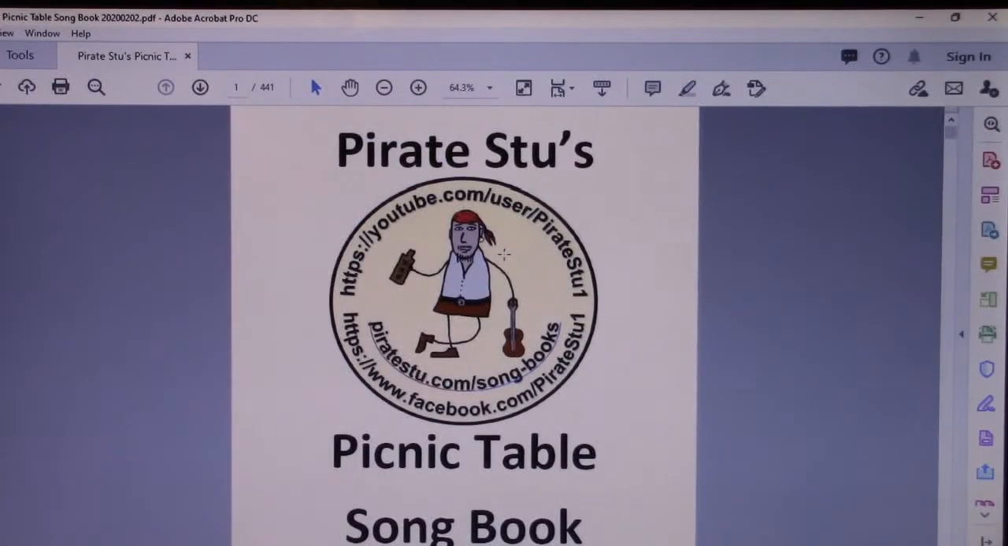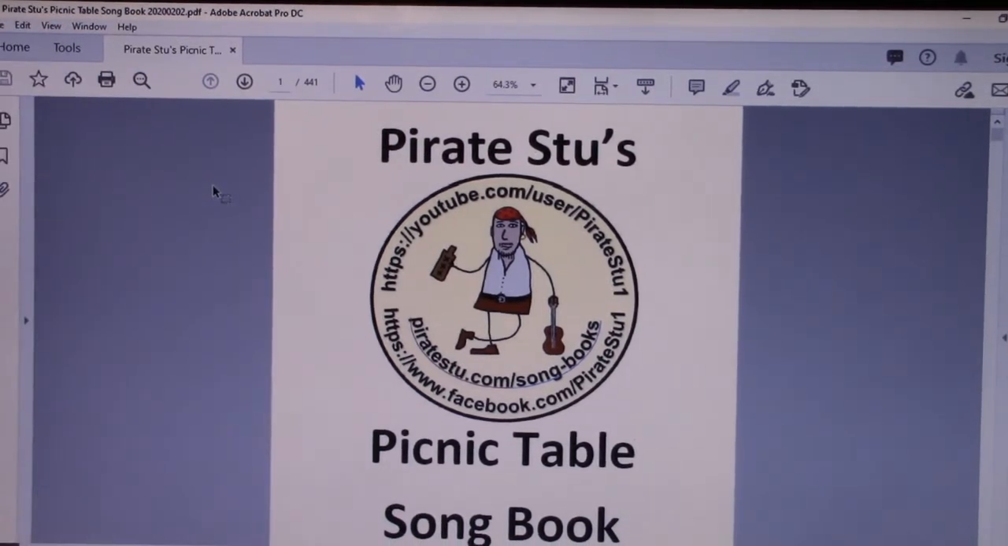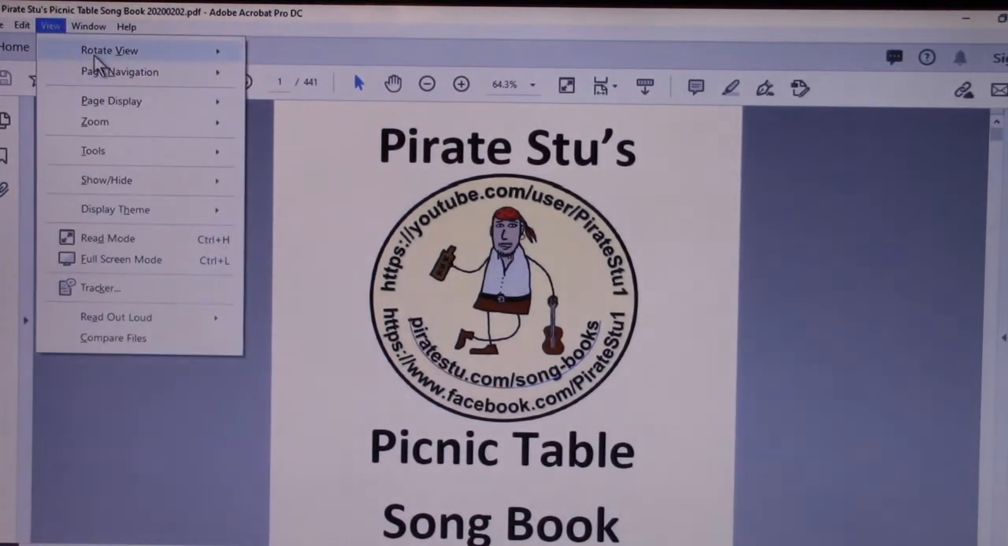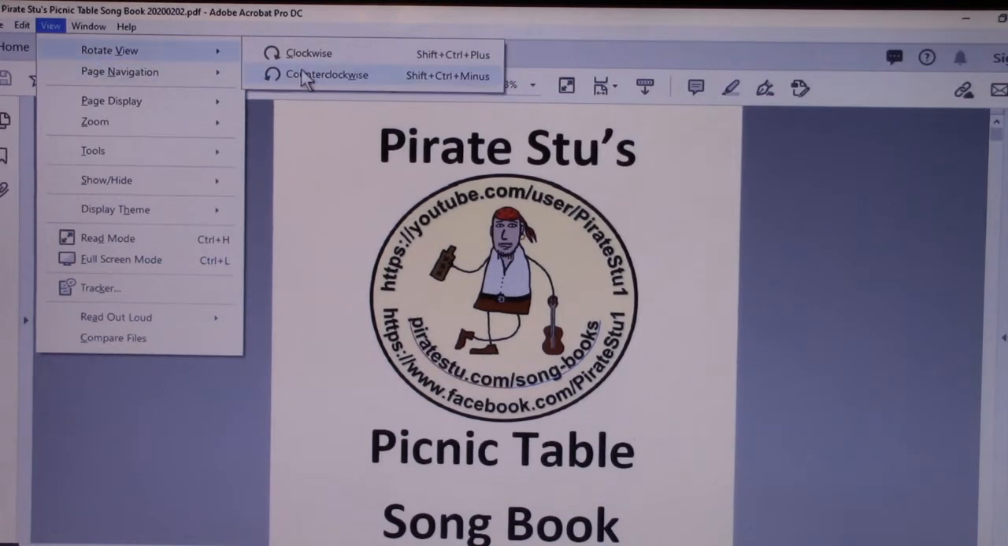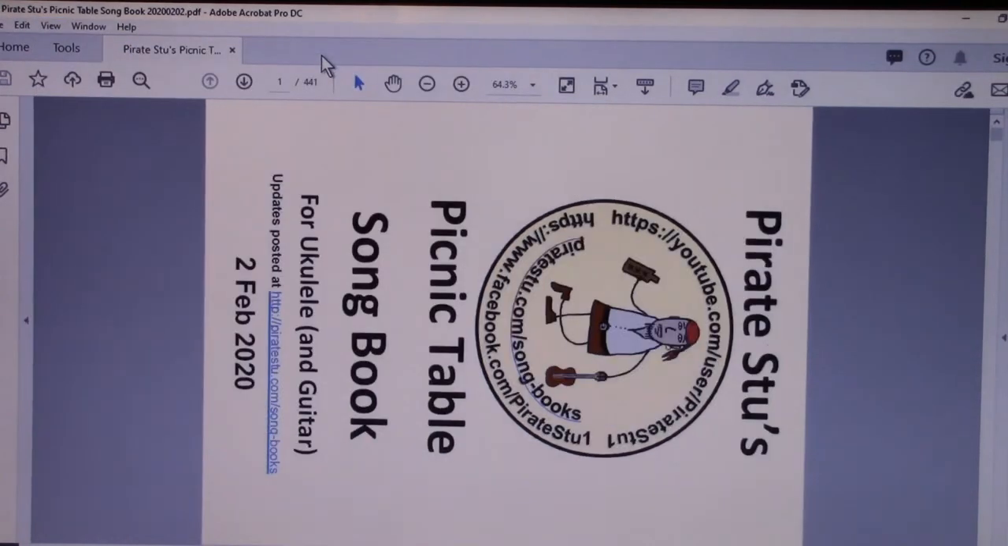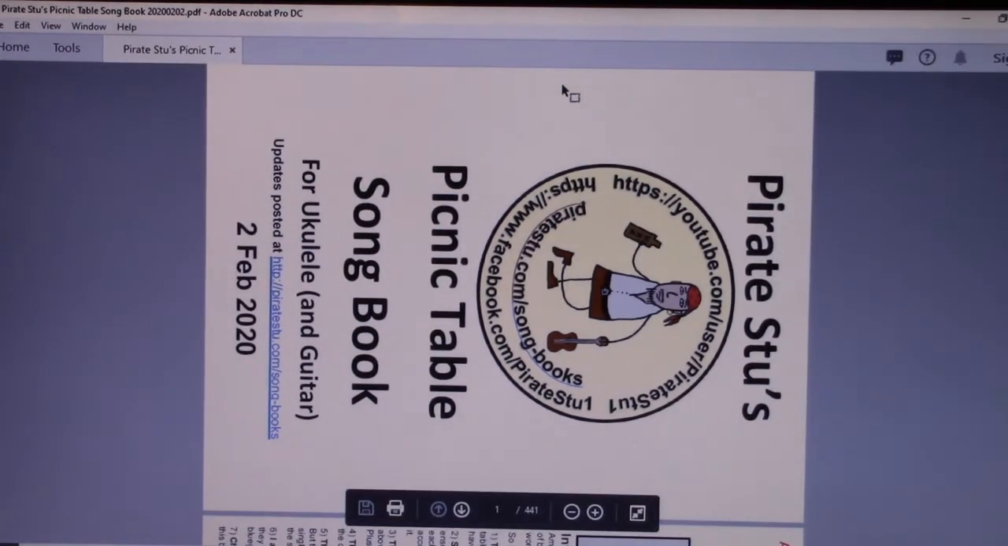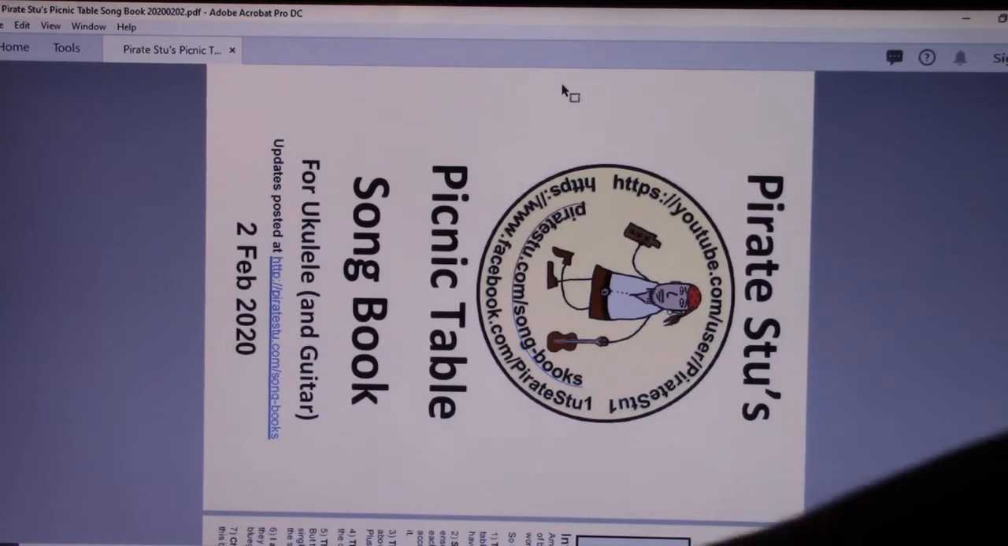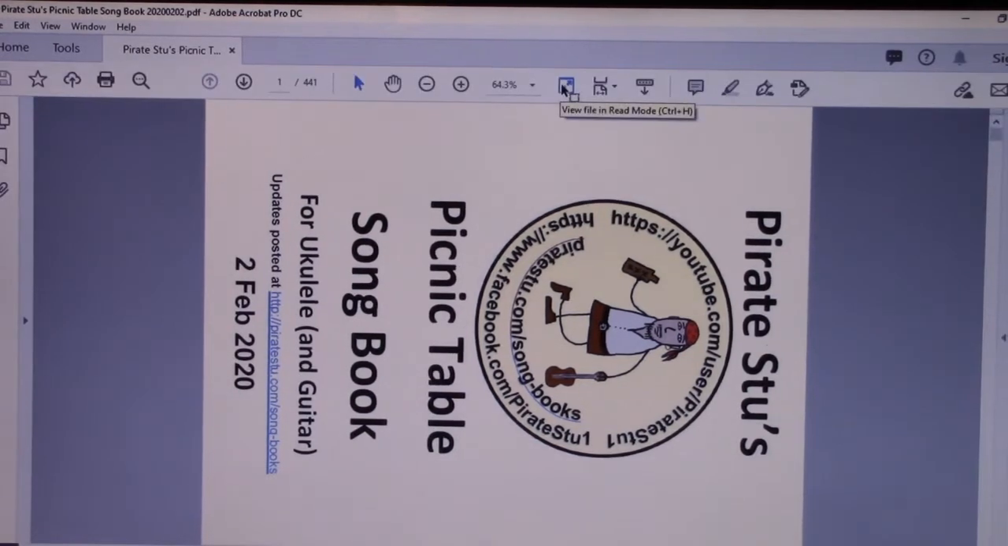Alright, so I have my PDF songbook opened up in Adobe Pro DC, and I can rotate this by going over here to View, clicking on that, and then it says Rotate View Clockwise, and I click that and it rotates. And then I can also make it wider by going to this little icon here and clicking that, and it gets rid of that bar. Now if I need that bar to come back, I just hit the escape key and then the bar comes back.